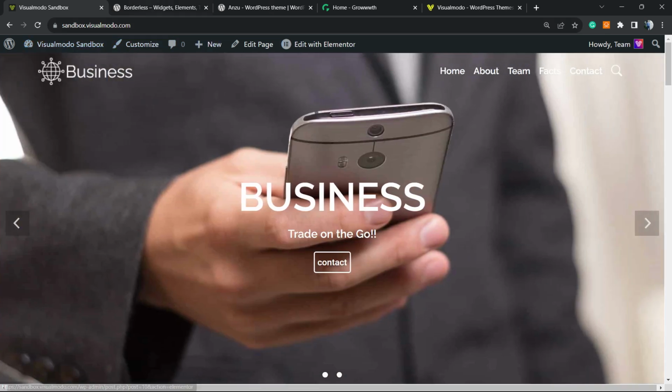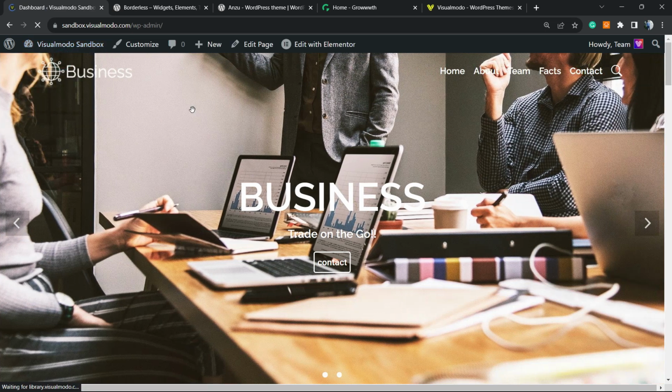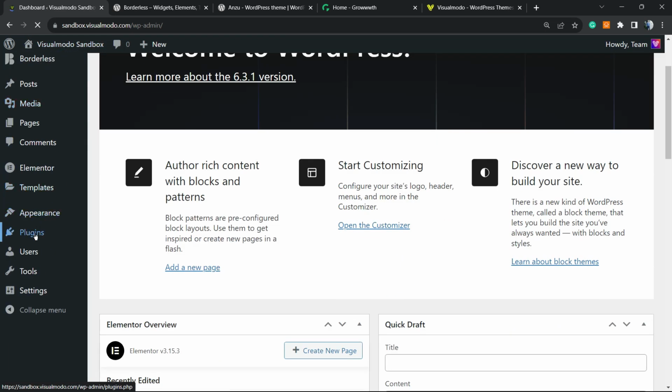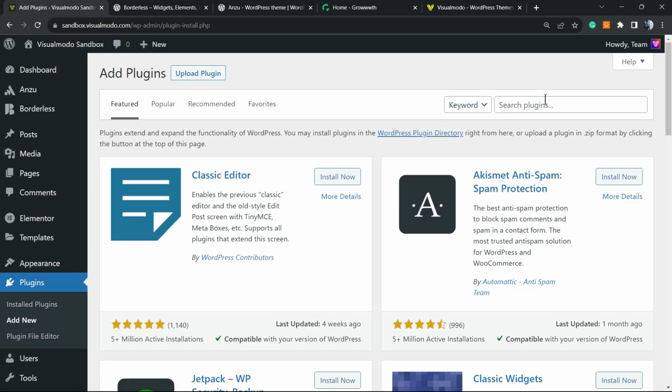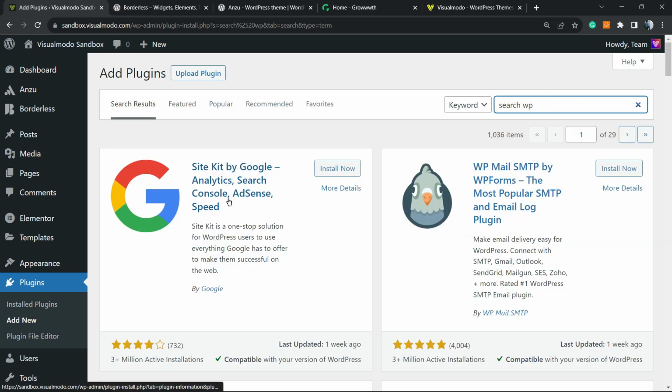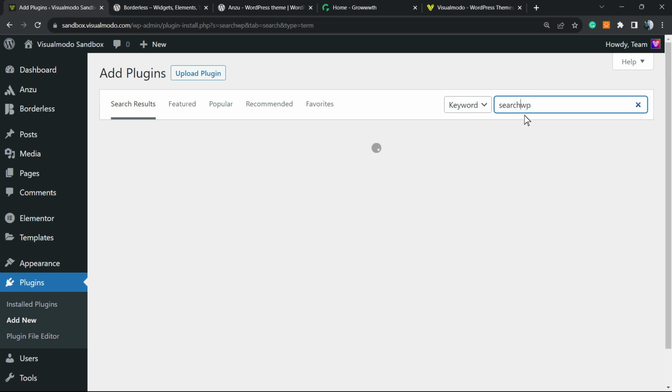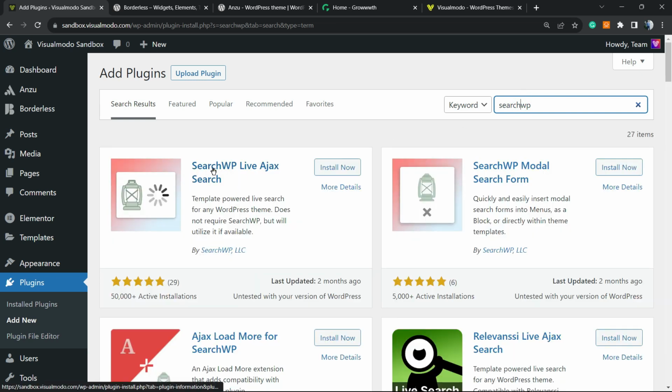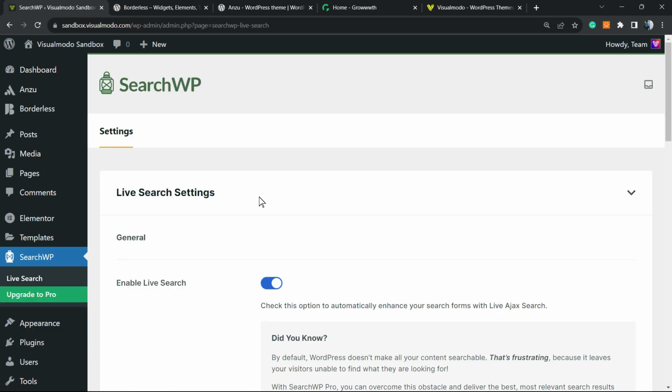The very first thing to do is move to our WordPress dashboard, review the left sidebar of menus, hover the mouse over plugins, and click on Add New. In the upper right corner, next to keyword, we're gonna type search WP. And here is the plugin that we are looking for: Search WP, Live Ajax Search. Click on install now, then click the activate button. This is gonna redirect you to the settings of the plugin.